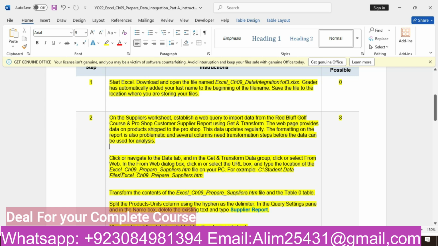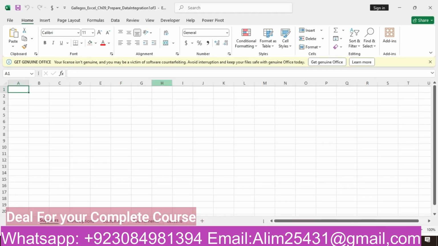Click or navigate to the Data tab, and in the Get and Transform Data group click or select From Web. In the From Web dialog box, click in or select the URL box and type the location of the Excel Chapter 9 Prepare Supplier HTML file on your PC. So we will go to the Excel sheet. In our Supplier tab we will go to the Data tab.